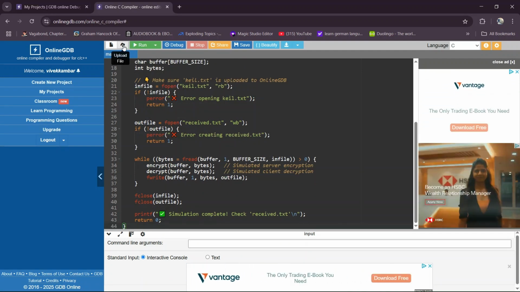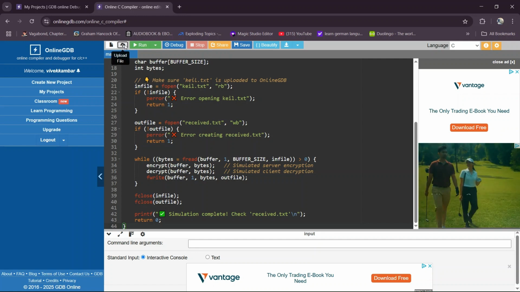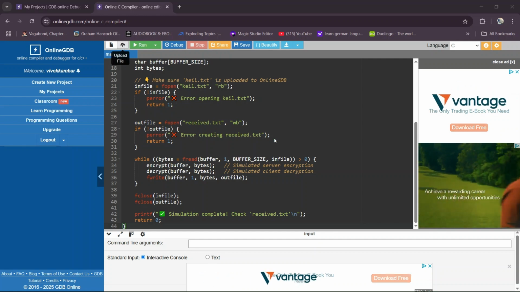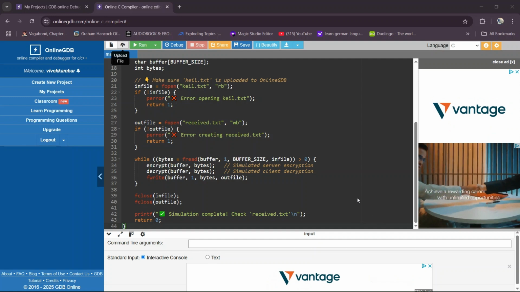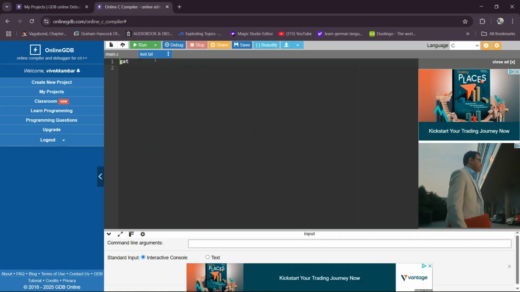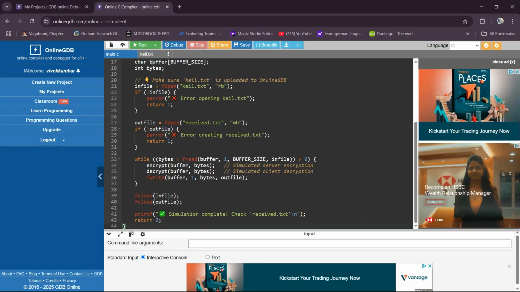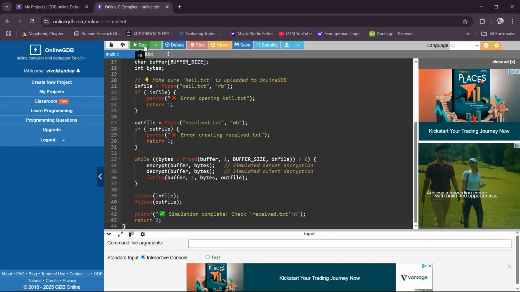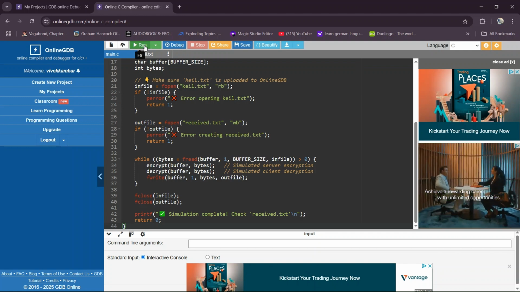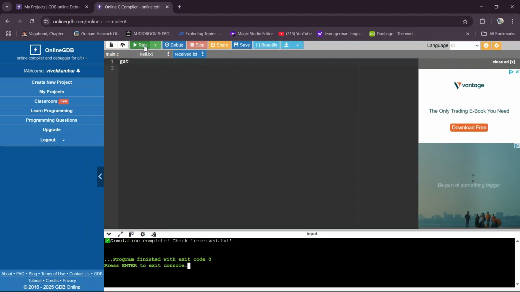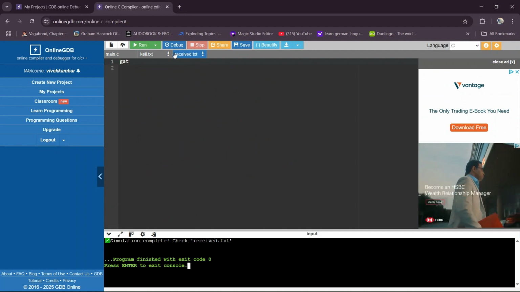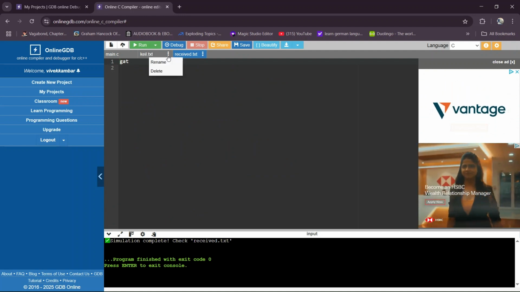Here's the client side code. First we need to upload the file that we want to send. Then make sure to select the programming language as C. When we run the code, it will display a message confirming the connection and file transfer is a success. After that, the decrypted file is shown to us.